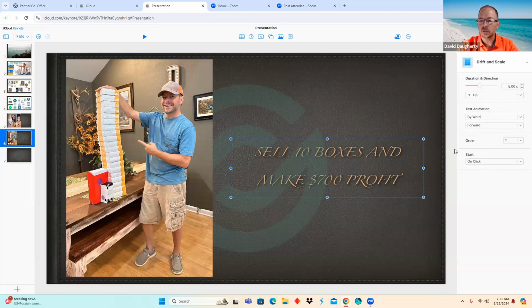So what that does, when I build in this animation, when the slide comes up, it'll just show you this picture, and then when I click on the slide again, instead of going to the next slide, it will pull this text in. It's just another way to add other elements to a slide, and it'll cue you like a flashcard to what you need to say or talk about during your presentation.